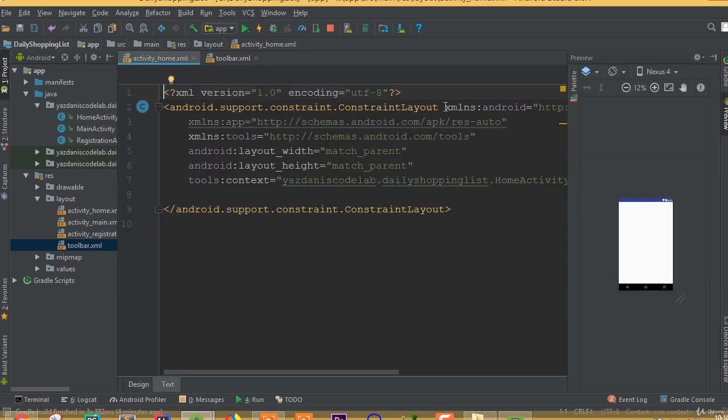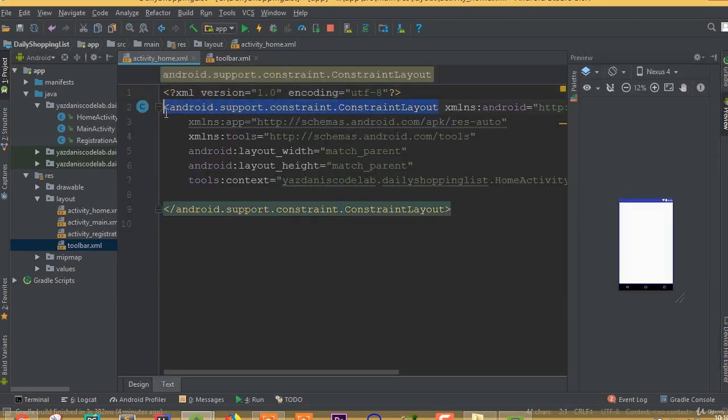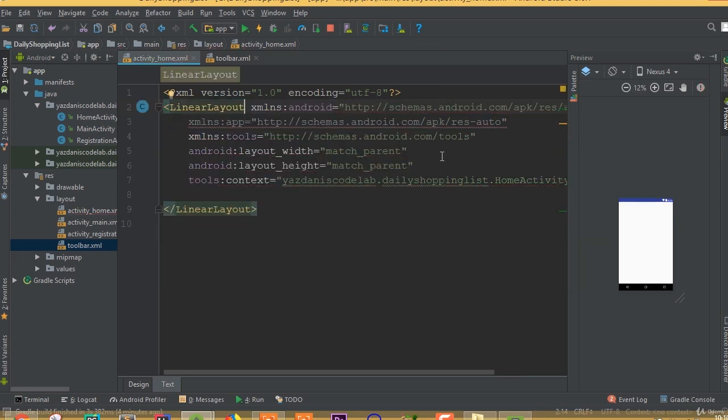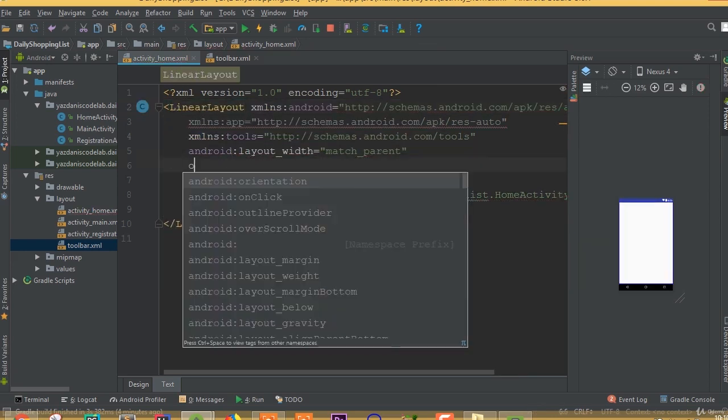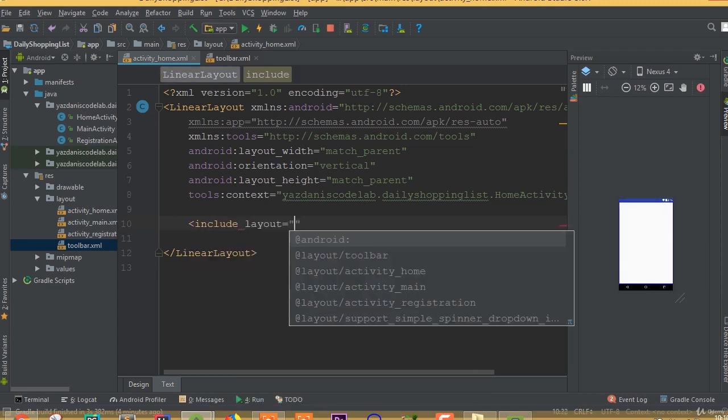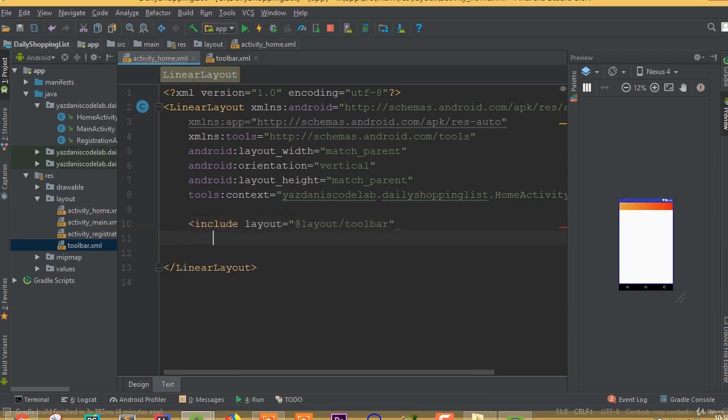Now go to this activity home layout and remove this constraint layout and add linear layout, and we need to add orientation vertical, and we need to include layout, and it's going to be layout toolbar and ID, and for toolbar we can call it home toolbar.